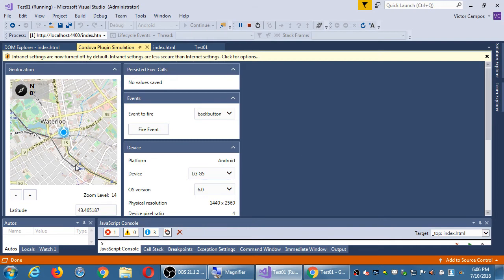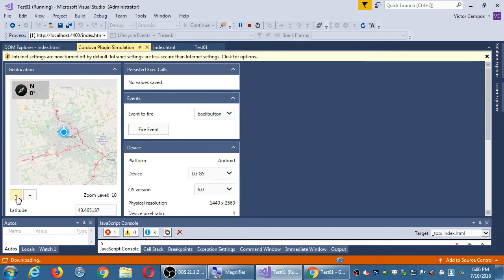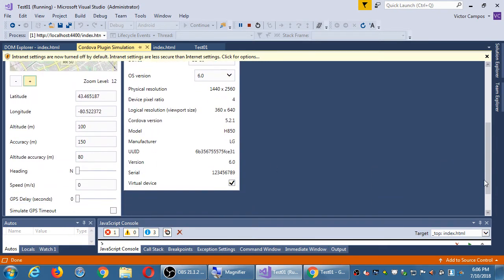Right now it's in Waterloo, I think Canada. Probably not France. If we zoom out, where are we at? Kitchener, yep, that's Canada. So we can feed in locations. Nothing will actually happen if we change any of this. But we can say we're 100 meters above Waterloo, or we're 100 meters below Waterloo. Nothing will happen because we're not actually setting up our app to detect any of that. But we will be able to do this.